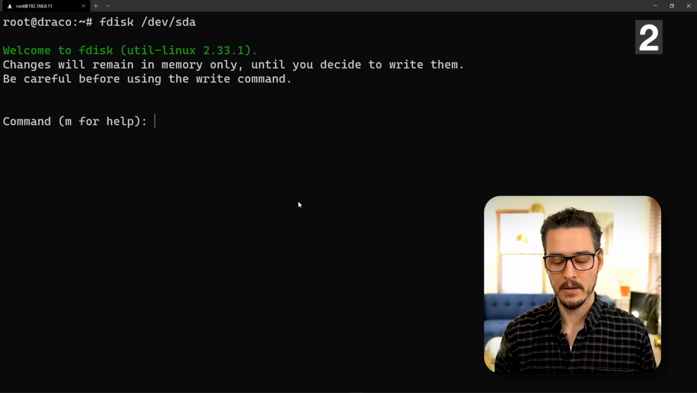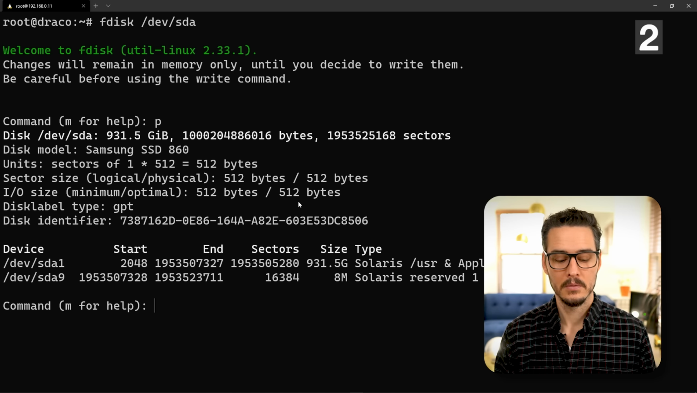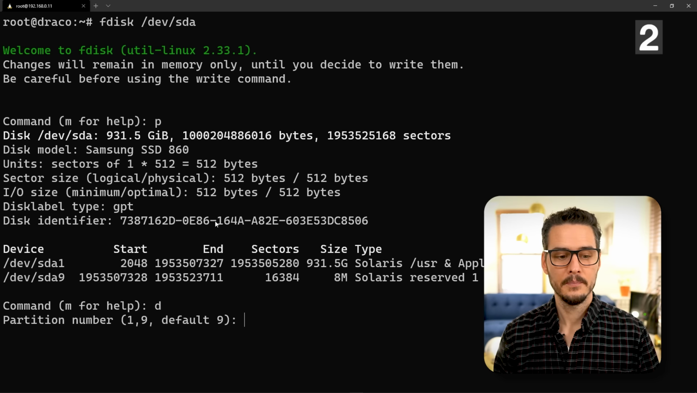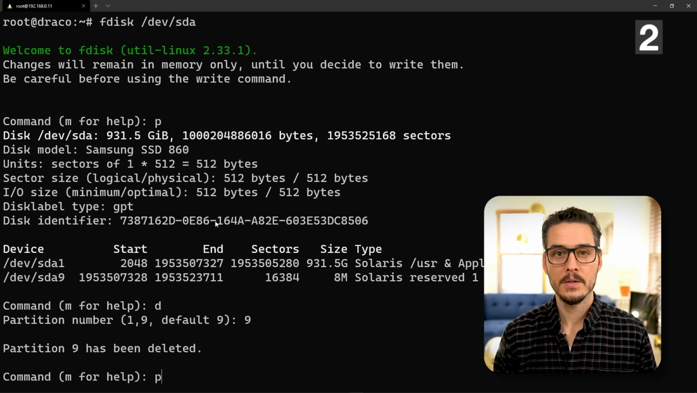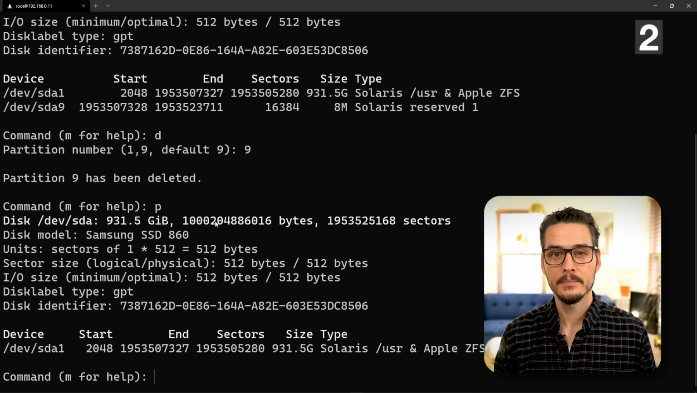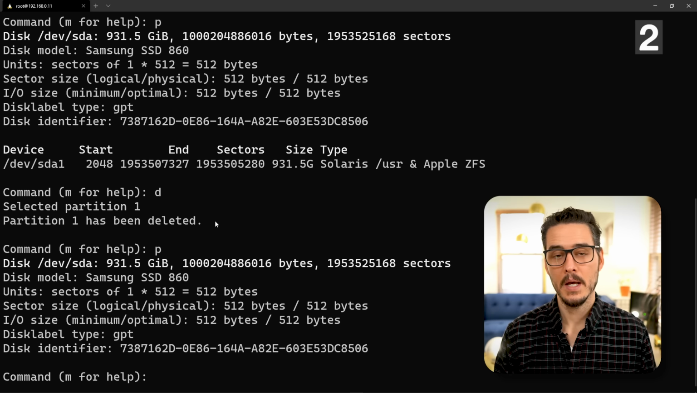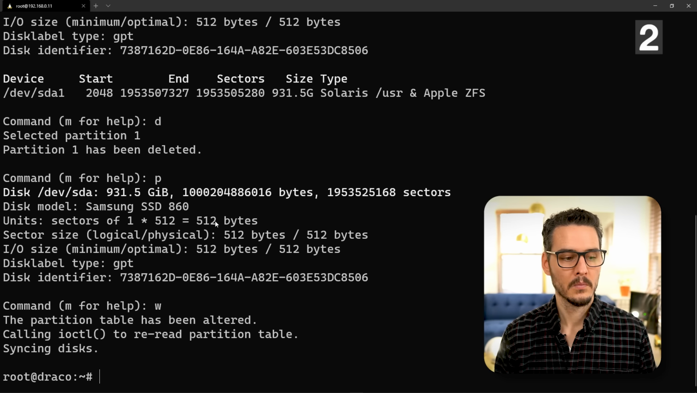fdisk /dev/sda. Once we're in here, I'll hit P to see partition information, and we can see I have a partition. Then I'll hit D to delete the partition. Here I'll say 9, and let's check P again for partitions, and I'll hit D again, and I'll hit P again, and now we have an empty disk. So we'll want to save that with W, and we'll want to do this for all 4 disks. So let's do this 3 more times.